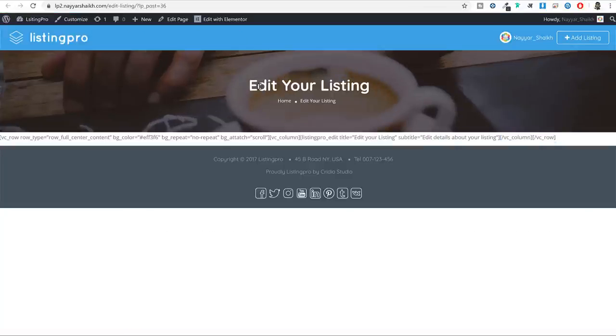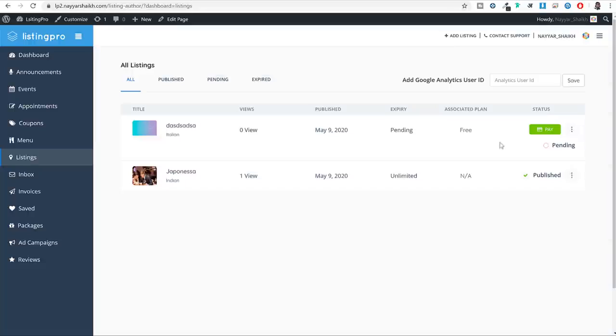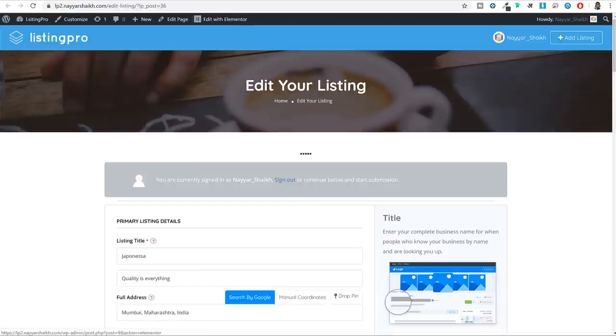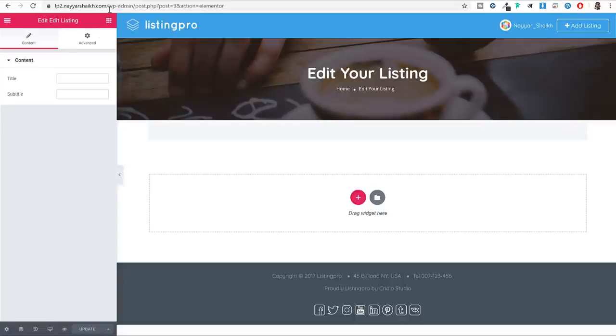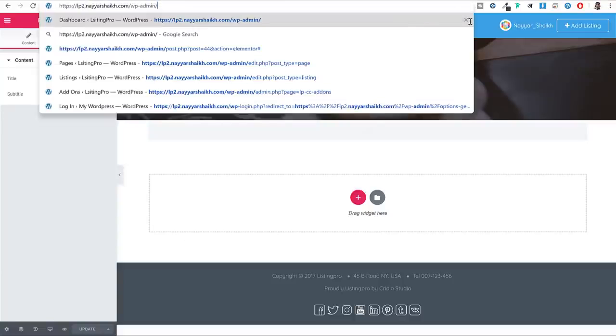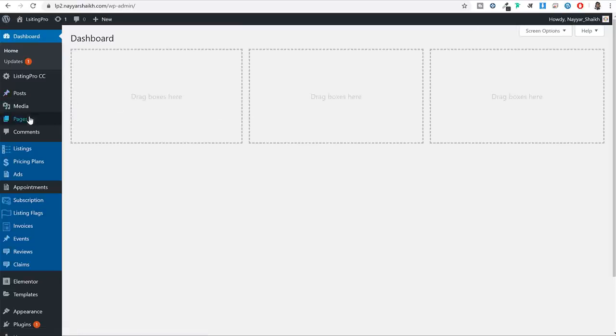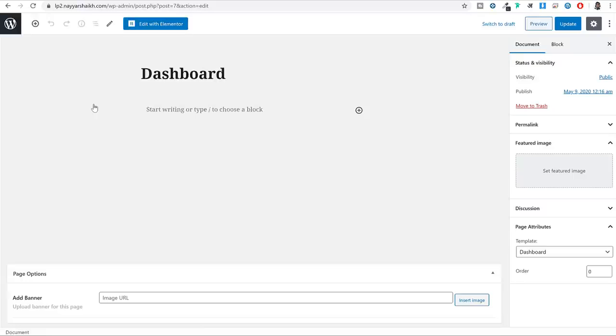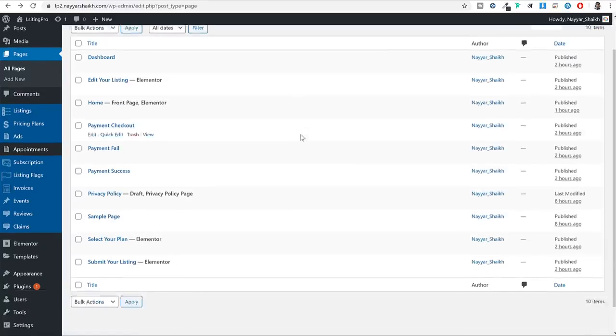If I come back, because we have fixed this, if I first refresh this page, and now try to edit this, let's see. Now as you can see, this is 100% working. So this page is fixed. Let's come back to the dashboard. Let's see if we have some more pages to fix. Click on pages. Let's see the dashboard page. The dashboard page need not be fixed because, as you can see, the template dashboard is selected. So we don't need to do anything over here.